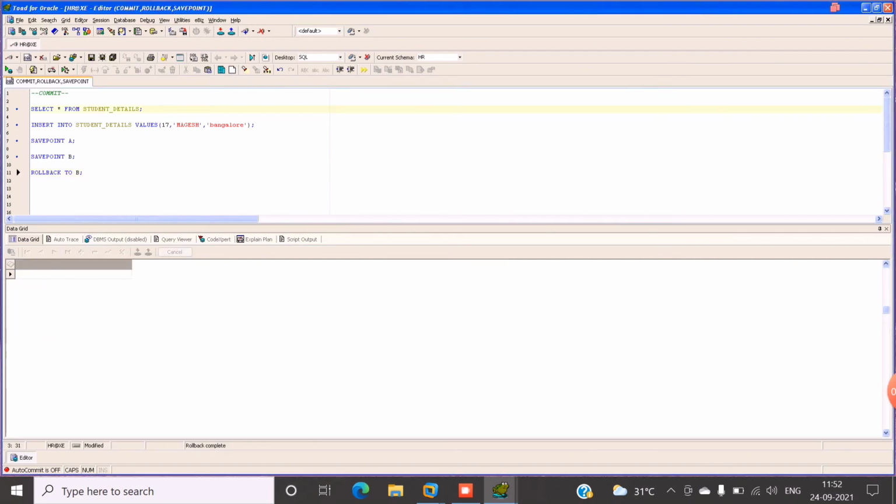Now I am going to fetch the student details table. Now you can see only one record got deleted, but savepoint A is 13 and 14, and savepoint B is 15 and 16. Now I'm going to roll back to A, which means the 15th and 16th records got deleted. Now I am going to fetch the student details table. Now you can see records 13 and 14 are still present because we saved savepoint A.